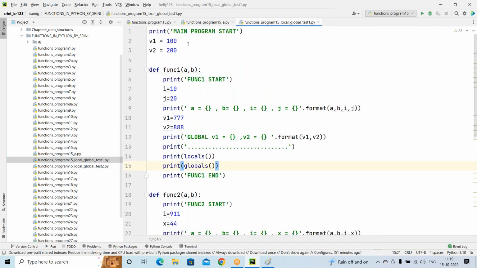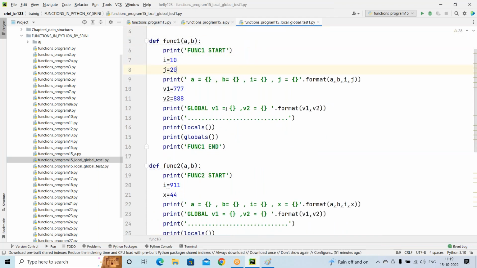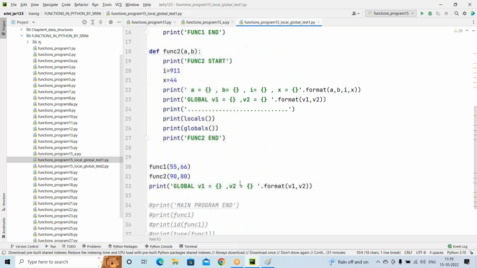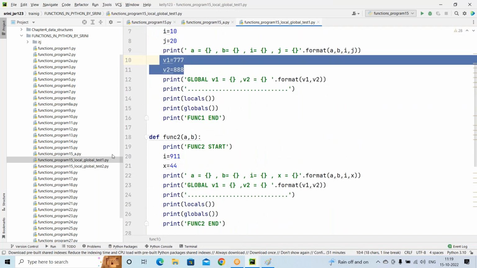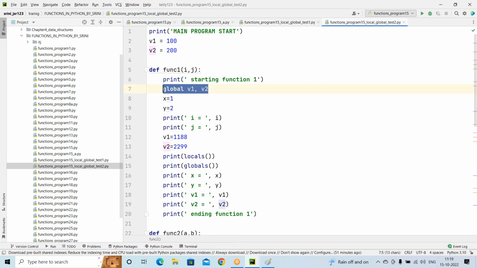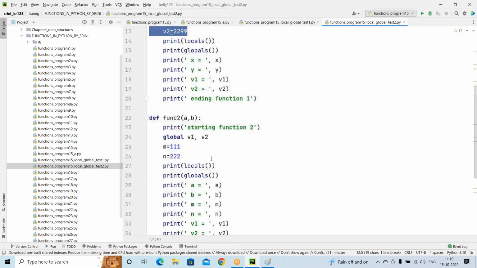Yeah, same purpose here. V1, V2, both are global variables. I, J are local variables. I'm modifying V1, V2. This is not the right way. What is the right way? Exclusively specify these are the global variables inside the function body. V1, V2 are global variables, and do whatever actions you want. That is the better way.